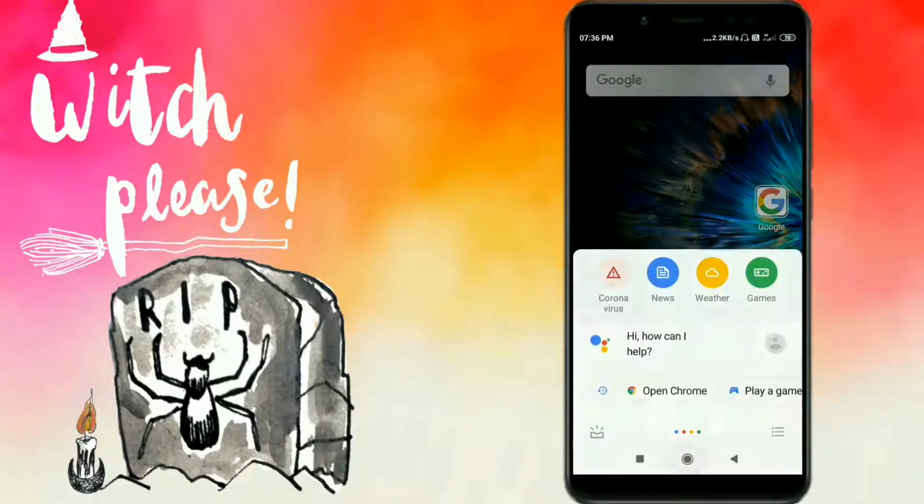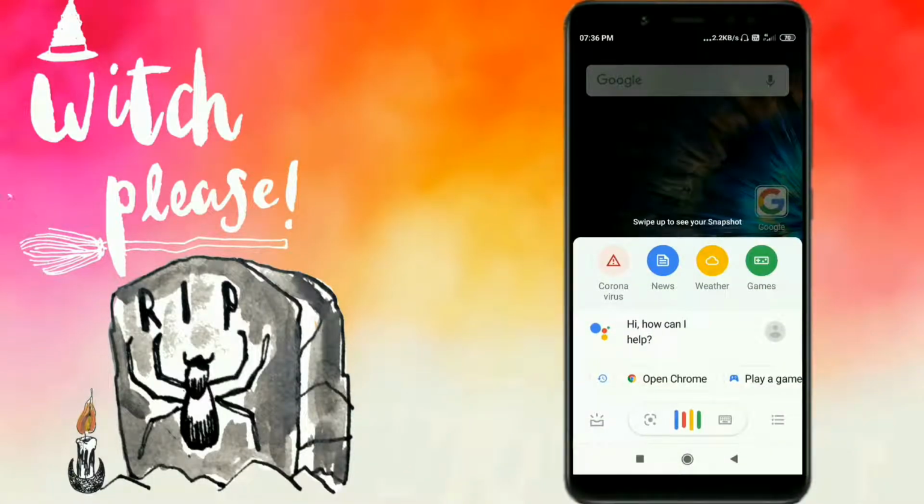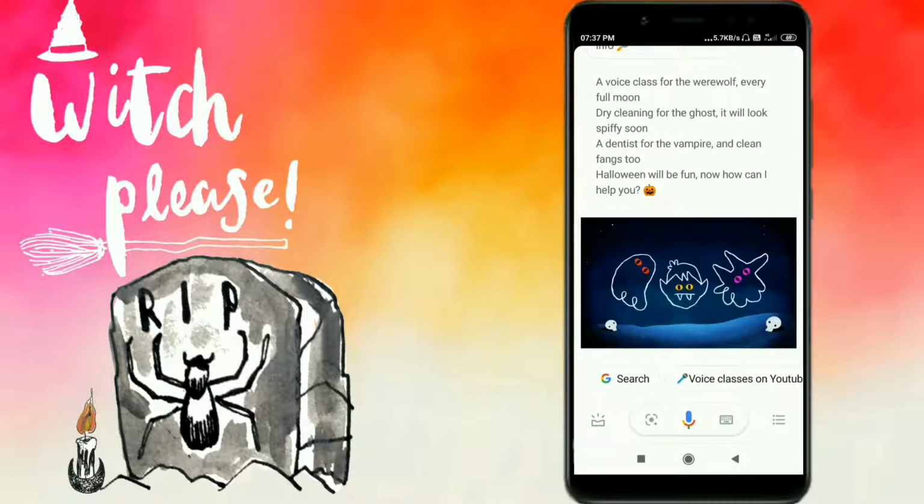So let's move to our fourth Halloween feature. For this you need to say, "Hey Google, sing a Halloween song" on the Google Assistant. Google Assistant will play a special Halloween song for you.